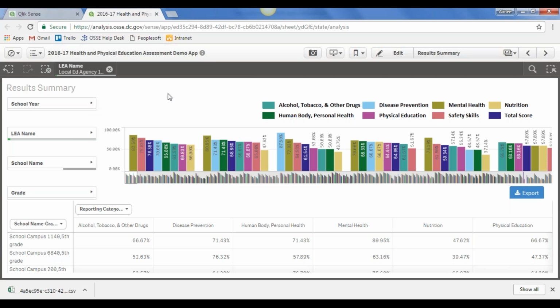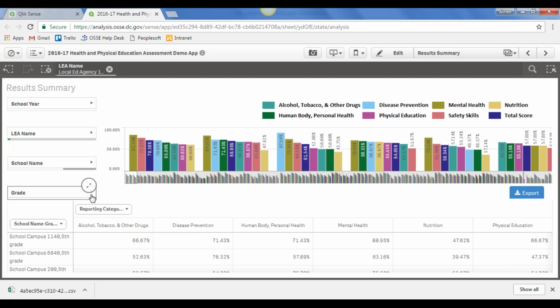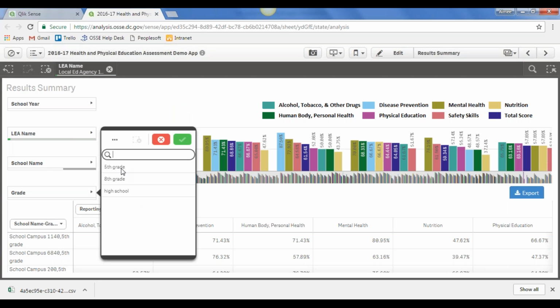So we'll select a year. I want to just look at this year in the test data here. I'm in the right LEA. And now I want to see how fifth graders did across all schools. So I won't select any specific school, but I will select fifth grade.